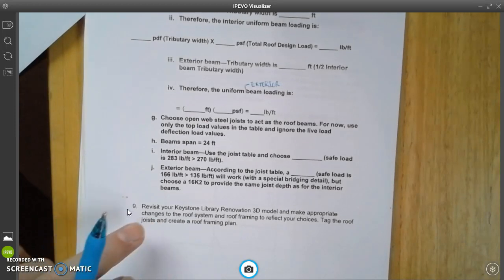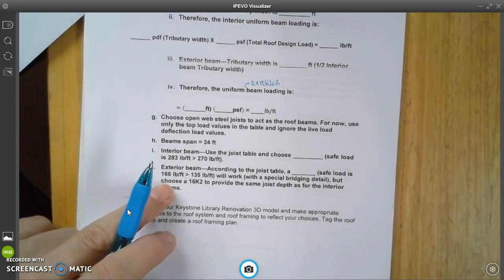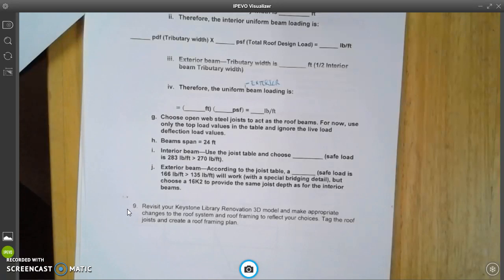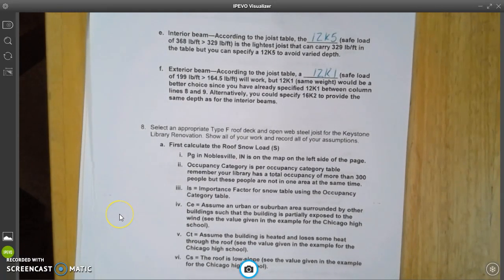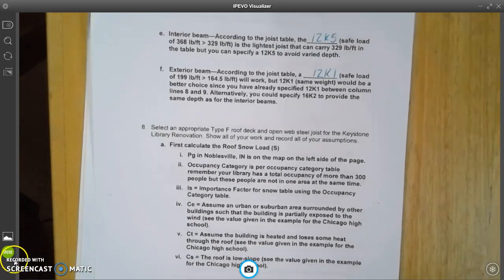Don't worry about number 9 down here. Just worry about number 8. Okay, so that completes the loads work, or package of information.